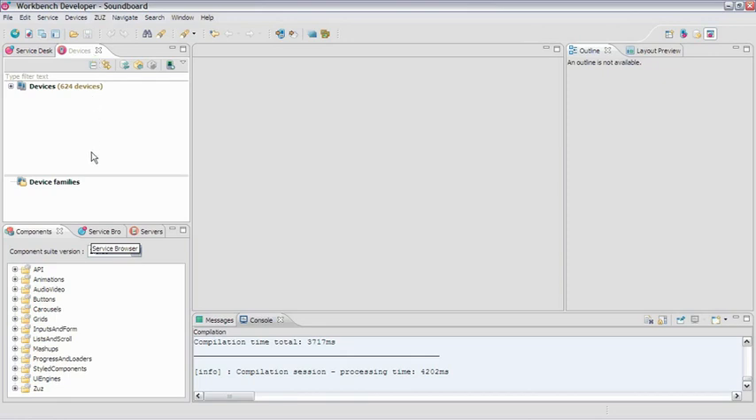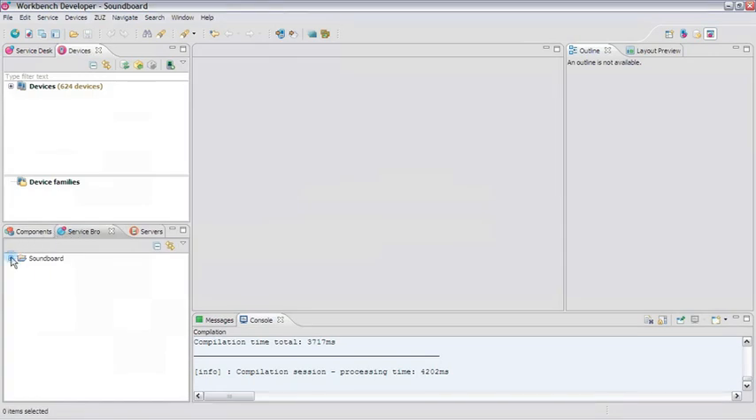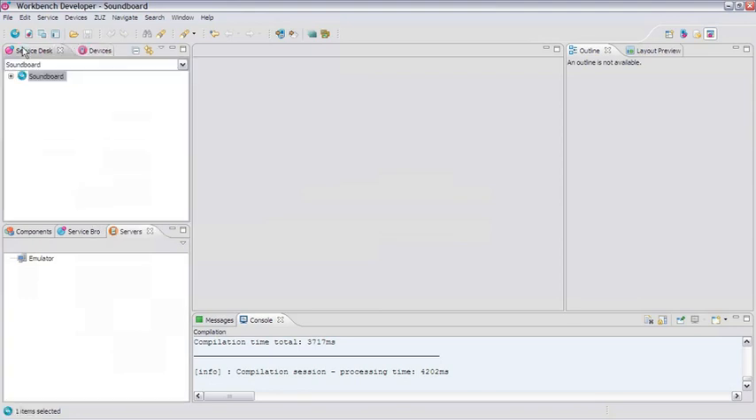Next panel is the service browser here. This panel shows all files and folder structure of the open project, from pictures and libraries to source files. Next interesting panel is the servers panel, here. For now, it only contains the emulator, which is a local instance of the publishing server, but we'll see a bit later how to use it. Let's go back to the most important one, the service desk, here.